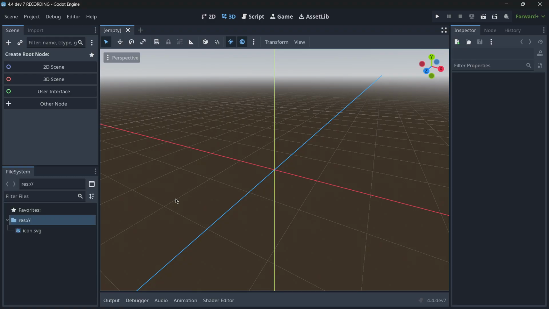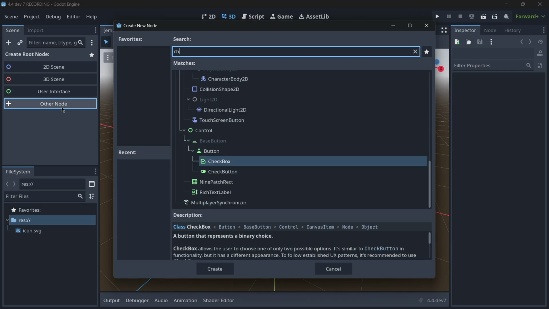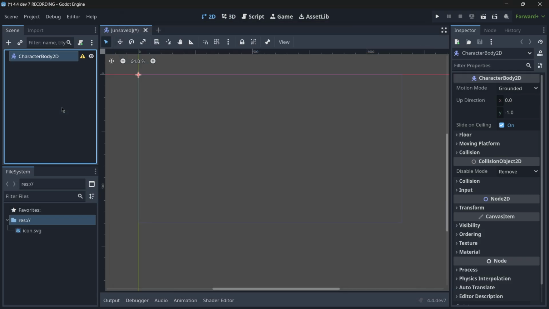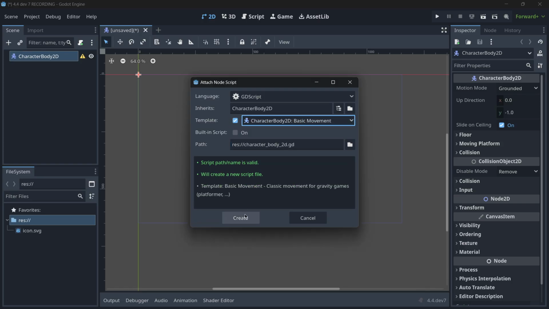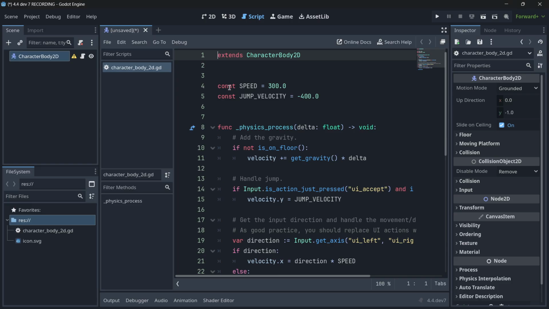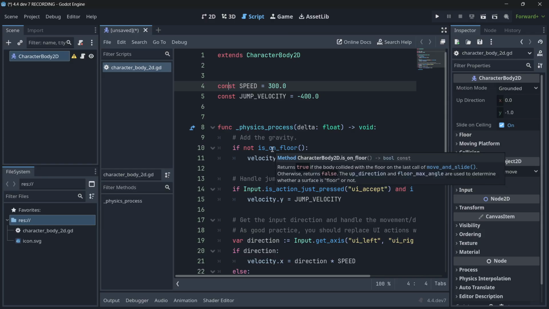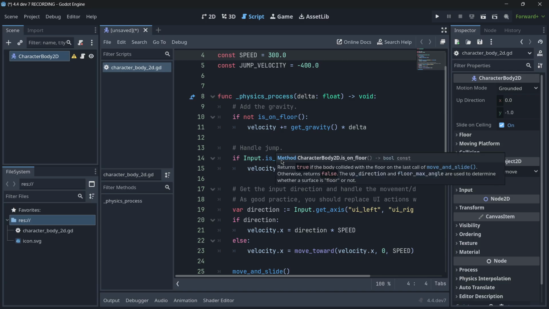Okay, now for the documentation tooltip, you are going to be able to see this like in every single method, I believe. But for example, let's try this with the character body 2D. That was the example over there in the post. And let me just assign here a script, and I will create it with the basic movement template so we have some code. So for example, if is on floor, now we get this tooltip over here, returns true if the body collided with the floor on the last call of move and slide, etc.